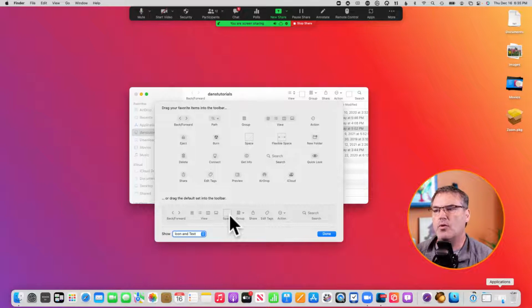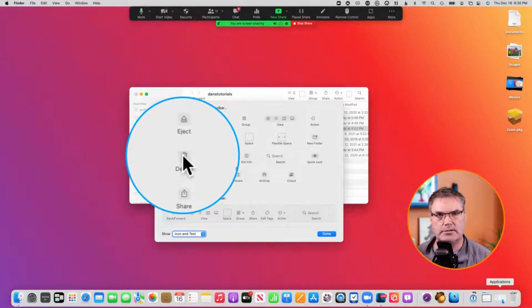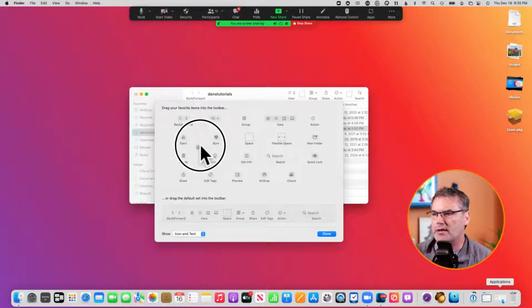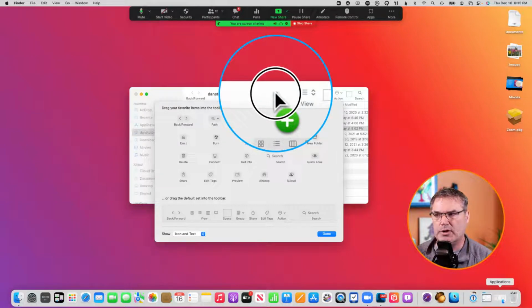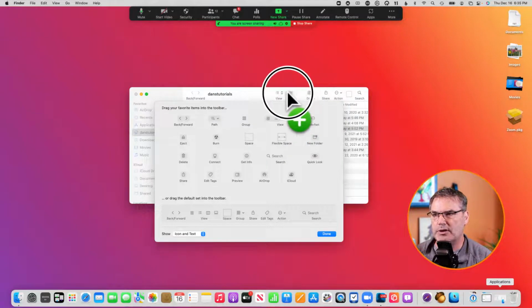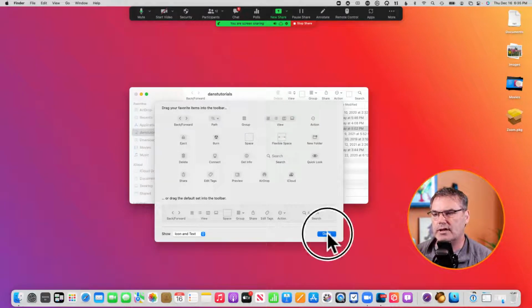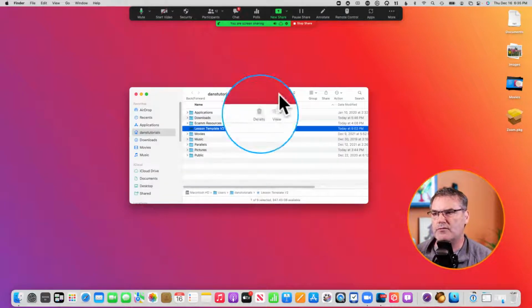But what I like to do is add the trash. So all I have to do is just drag this up. I place it where I want in the toolbar. You can see we have a green plus there. So I just drag this and I place it where I want. I'm just going to place it right here. And now I just click on Done and you can see we have the trash there.